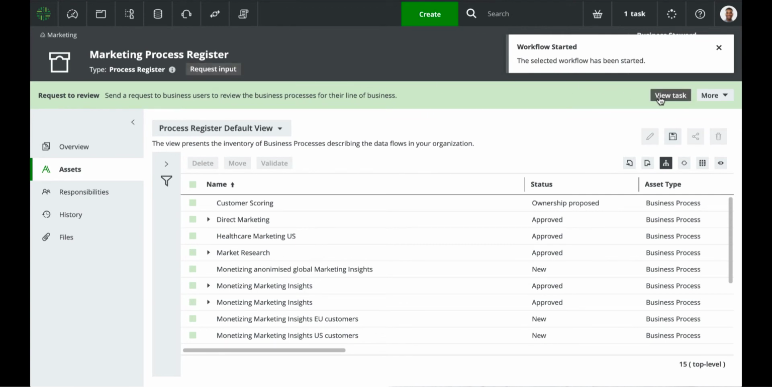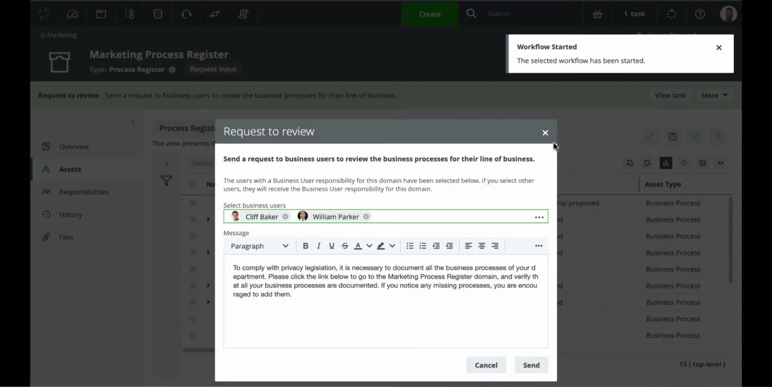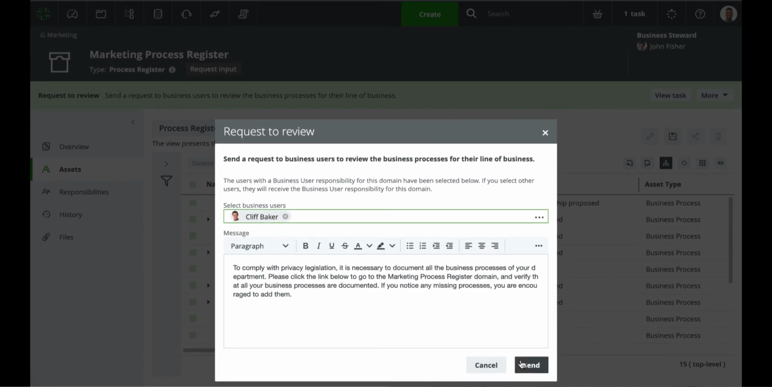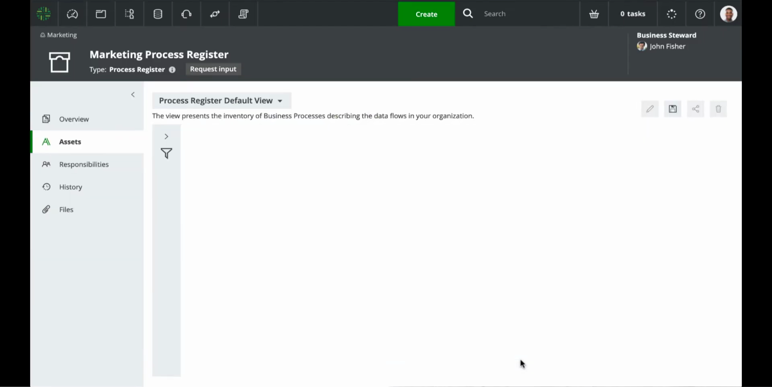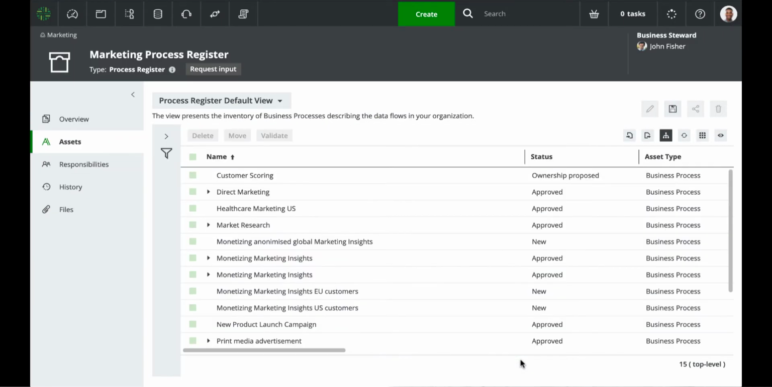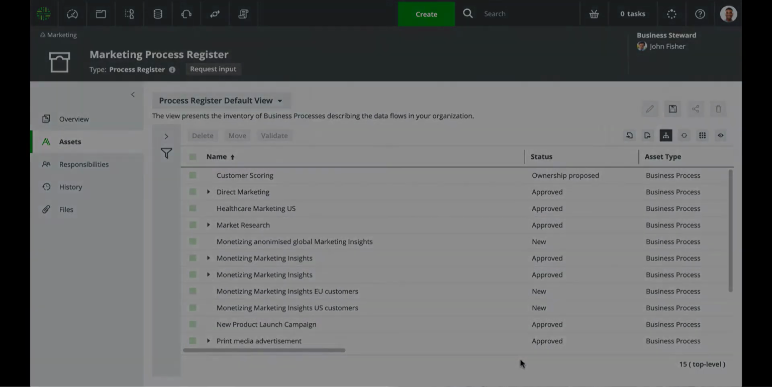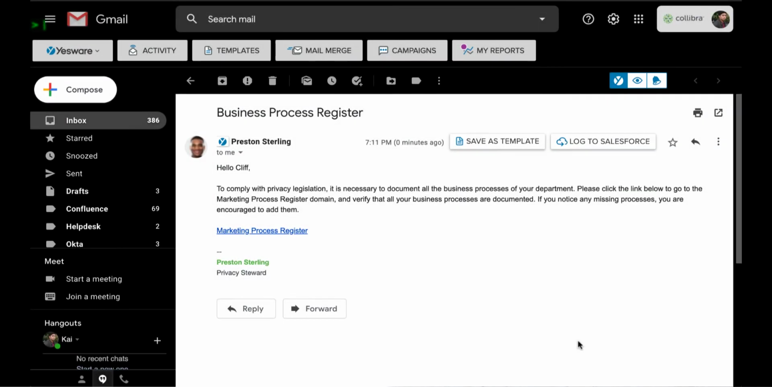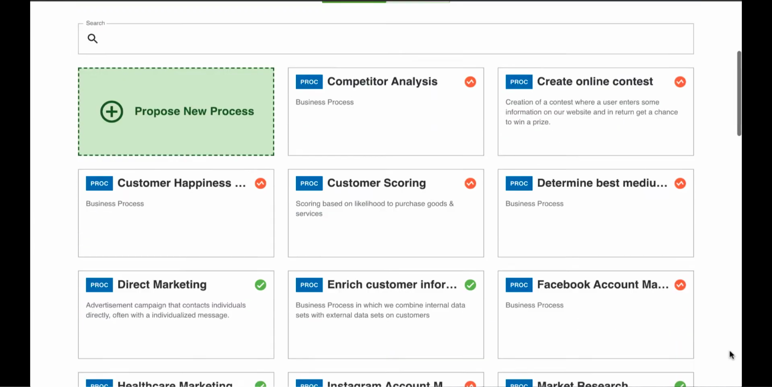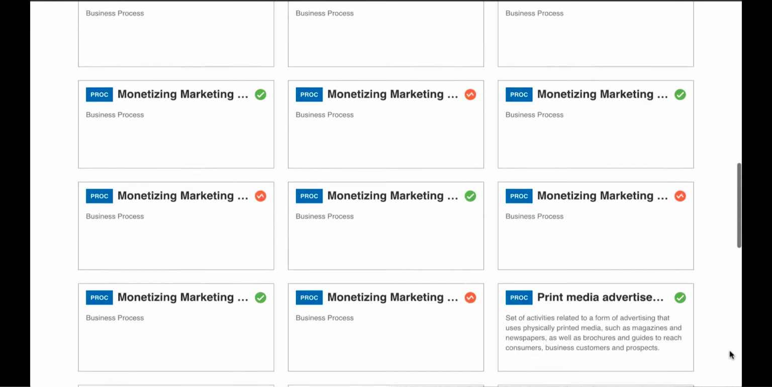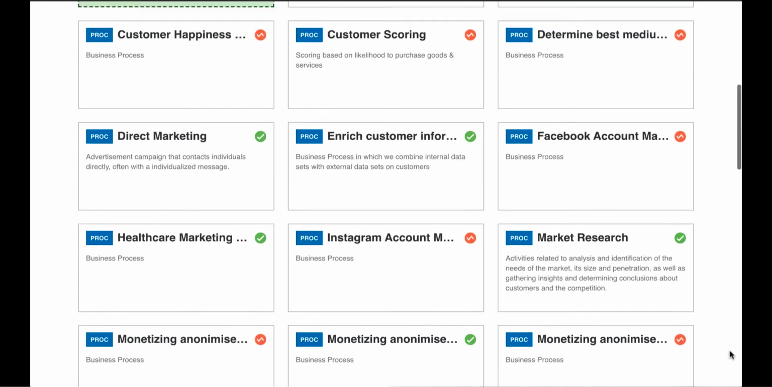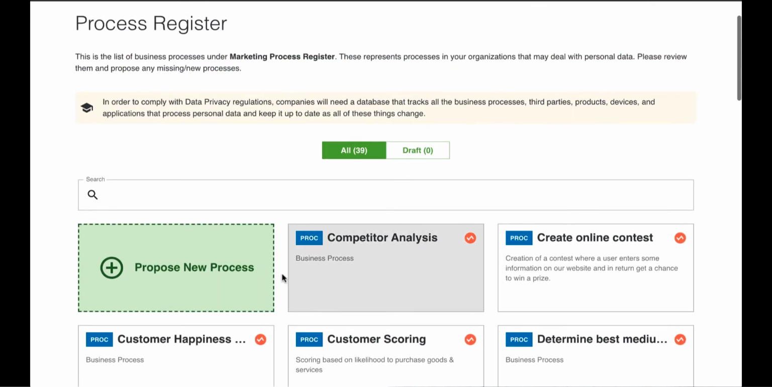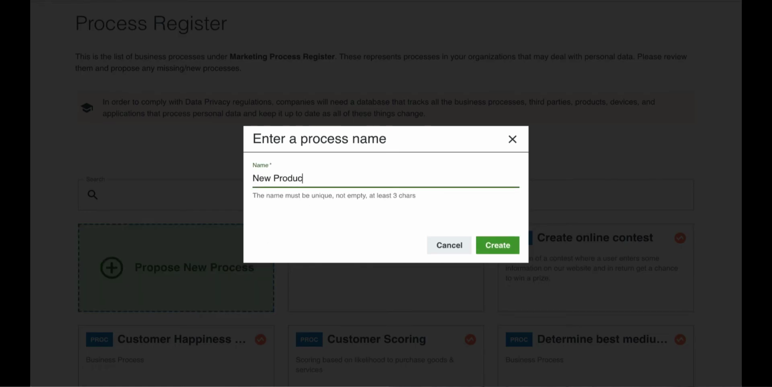We can see that a message is pre-filled with a standard message explaining the importance of registering business processes to comply with privacy legislations. Cliff receives an email with Preston's message asking him to go to the marketing process register and make sure that all the business processes that he uses are registered. Cliff then accesses the marketing process register through the link in Preston's email and can go through all business processes already registered. The process that Cliff goes through when he creates a campaign for a new product launch is not registered, so Cliff will propose a new process.